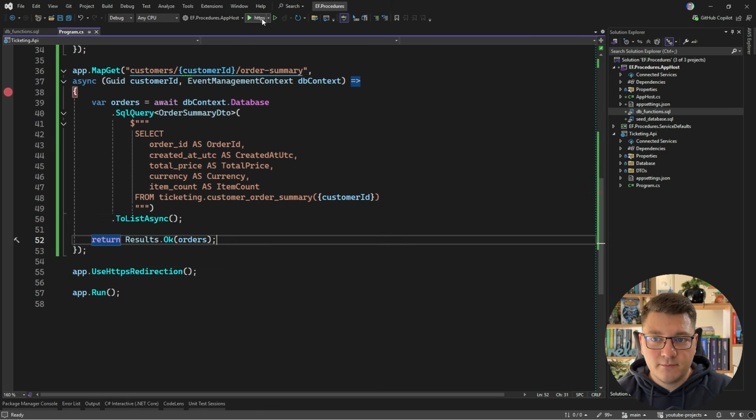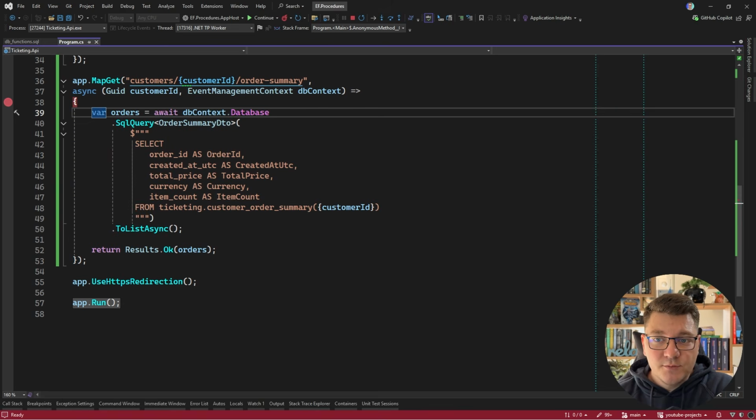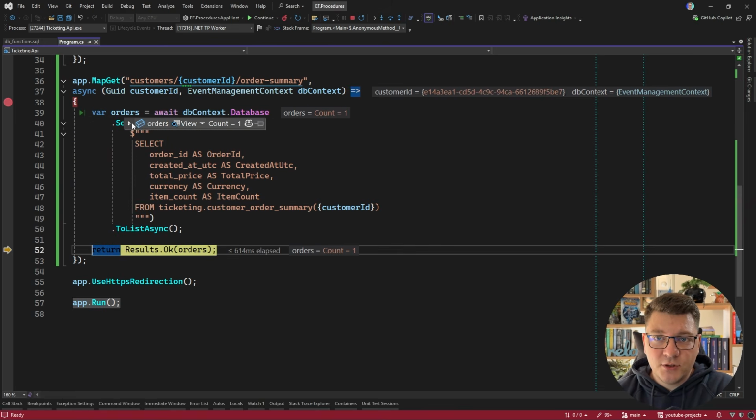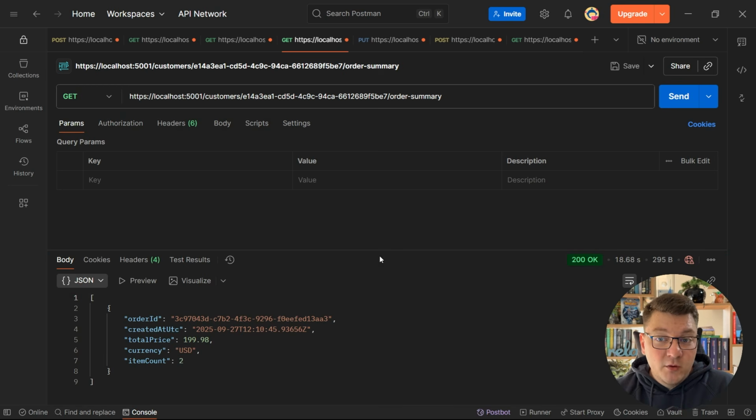So let's test this out. I've got my endpoint prepared here, so let's send this request, and we land on the respective breakpoint, and when I execute this, we do indeed get back one record that contains our order summary DTO with the order ID, the item count, the total price, and when this order was created. So if I press continue, we'll get back this result in Postman. So now we also know how to call a SQL function that returns a table result and how to project this to a DTO. Now let's look at a more complex example.